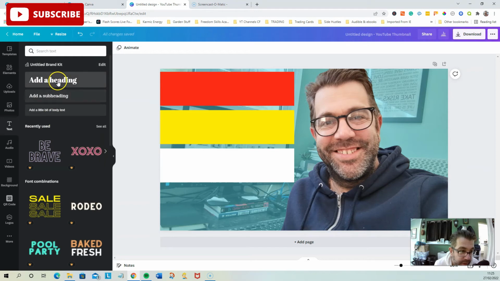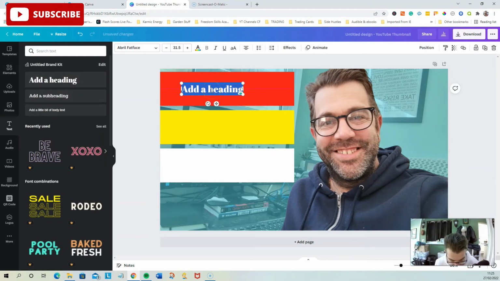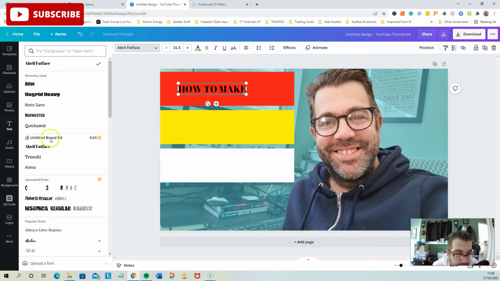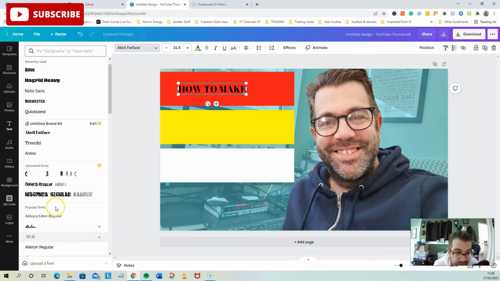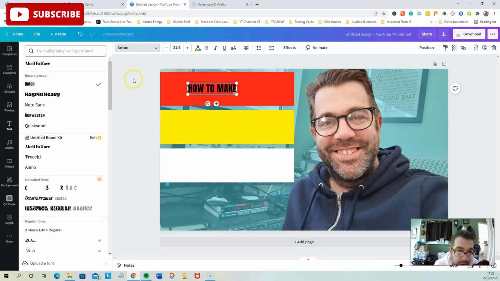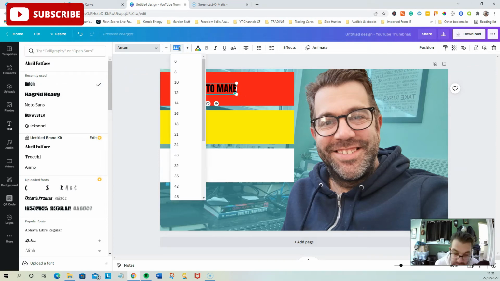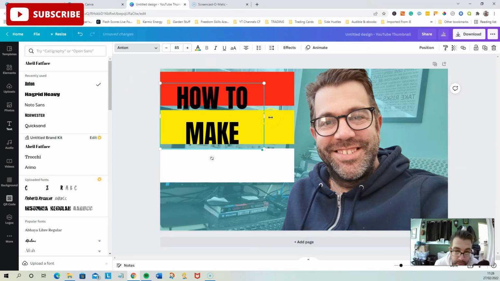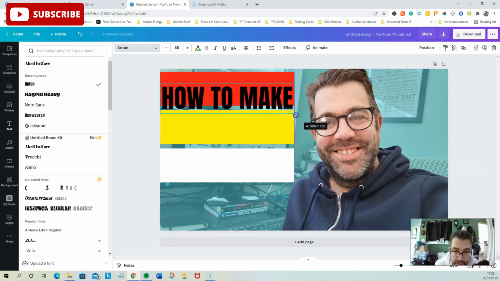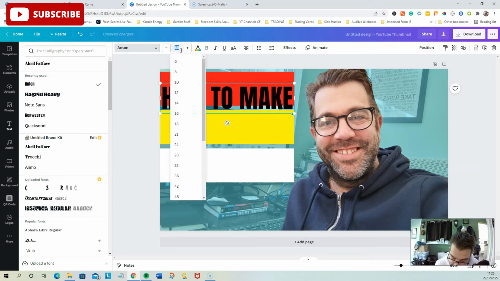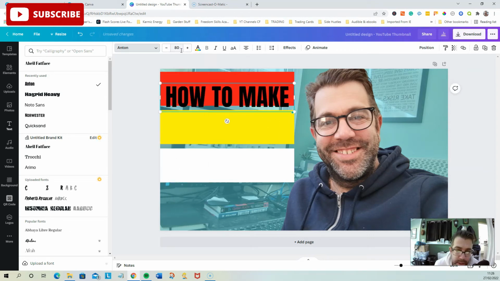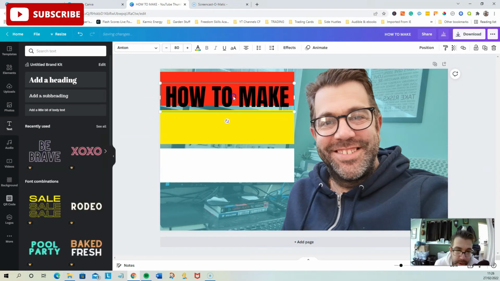So click on text and then just anything to begin with. And then we're going to type "how to make." And I'm going to change it to a different font. There's hundreds of fonts in here. Choose one that you like. I like Anton. And we'll change the size. Maybe 85 is a bit too big. Maybe 80. Okay, that's fine.